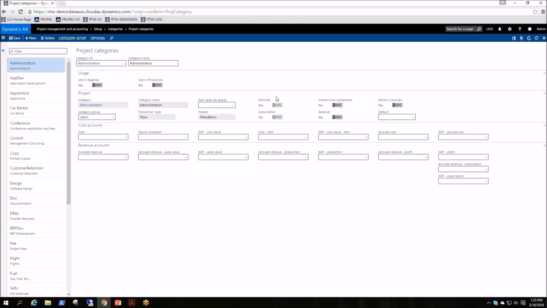If you're looking to use the estimation functionality, you have to have specific categories for that, and you can toggle that on. But if you toggle that on, it has to be of fee type, and we'll talk about that later. Subscription as well, that's for fee type categories. And then there's indirect component and absence toggles that we'll talk about later. The primary ones that I want you to look at for now is this active in journals.